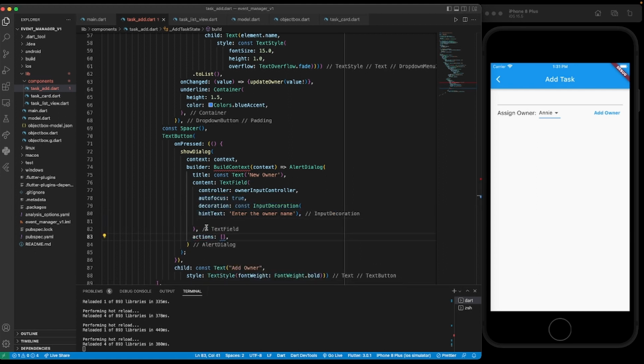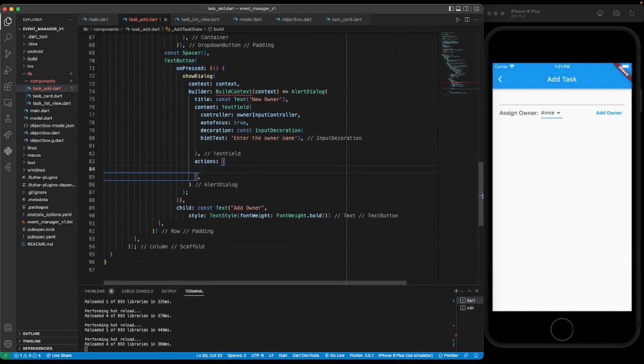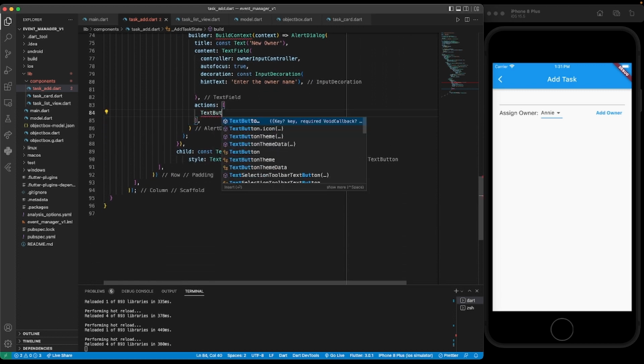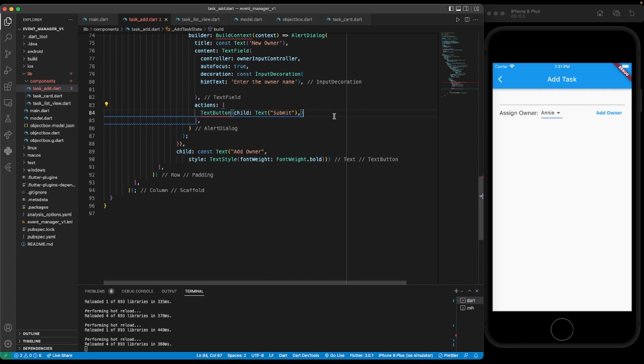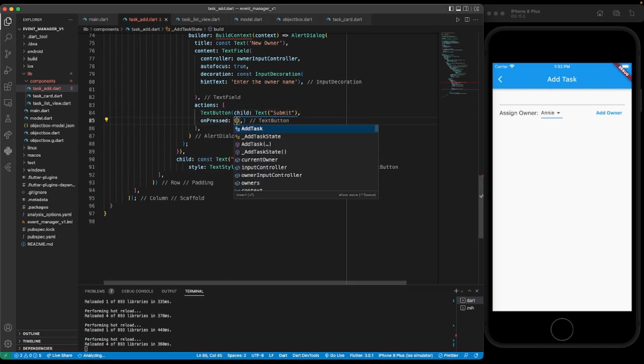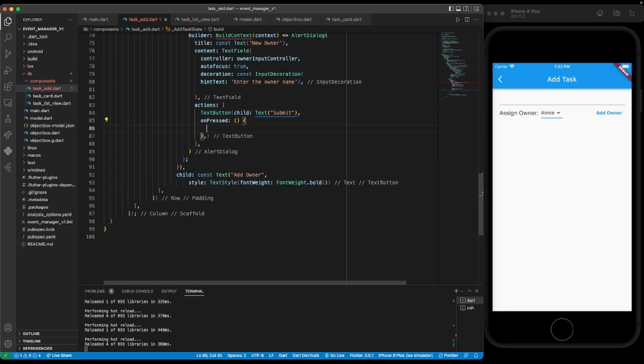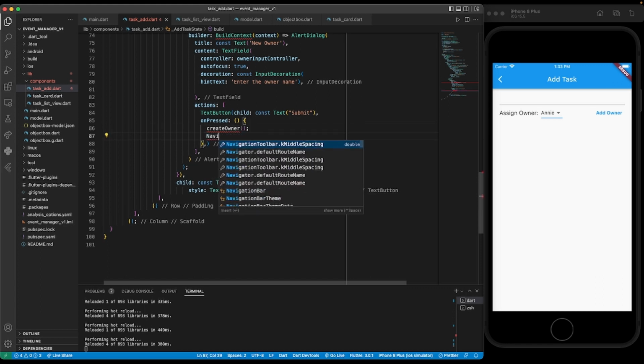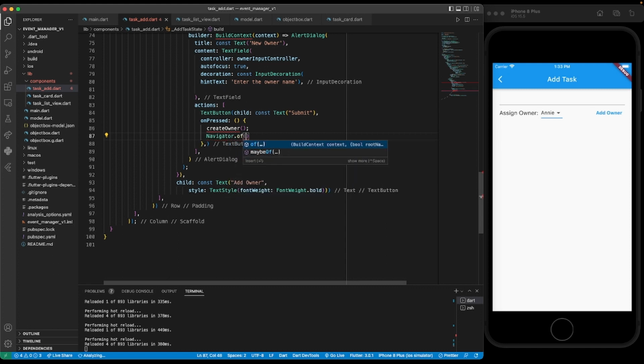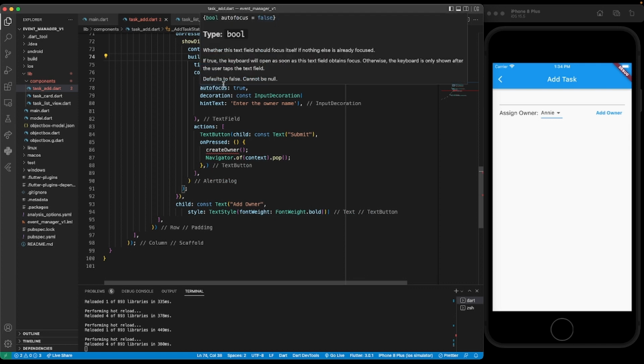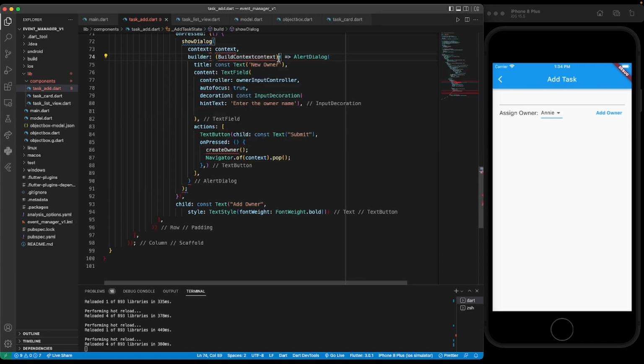And the actions are going to be a set of actions or moves that the users can take after interacting with the text field. And here we're going to add a text button called submit. And when we press it, it will call a create owner method that we will define right above. And then it'll navigate back to the add task that called the specific alert dialog. And one more thing I noticed is that the build context is not defined like that, but like this, just in case you also received an error, which I'm pretty sure you did if you followed exactly what I did.